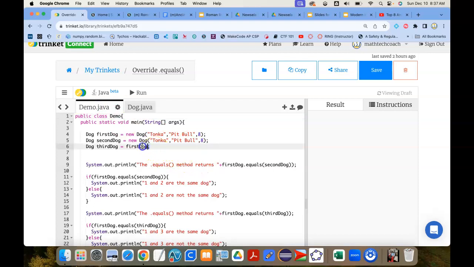And in the demo class, I have created three dog objects. The first dog and the second dog are both dog objects that have the same name. Both of them are named Tonka. The same breed. Both of them are pit bulls. And the same age. Both are 8. So I think if you asked anyone, those two objects, first dog and second dog, are actually describing the same dog. The third dog has just been set equal to the first dog.